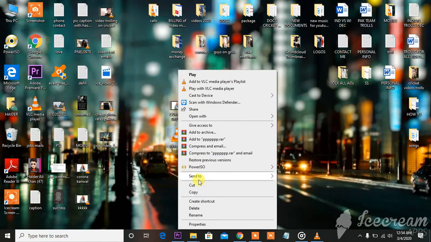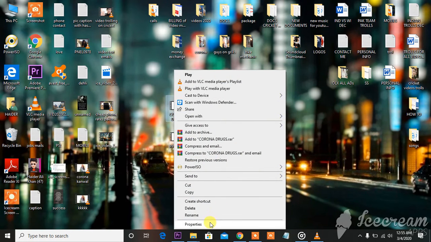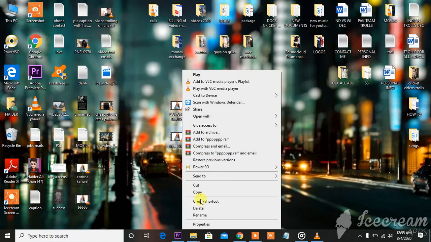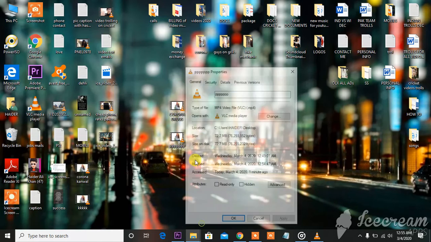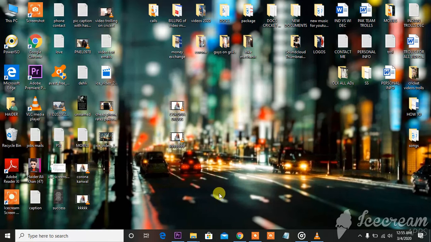This is the new one, and now I will go to properties. Now you can see 72 MB. So we are not done yet, but this is the right way that you can convert it. You can see the original size 59 MB, and now see the converted size 72 MB. This is how you do things, and this is how you compress a video in VLC Player.